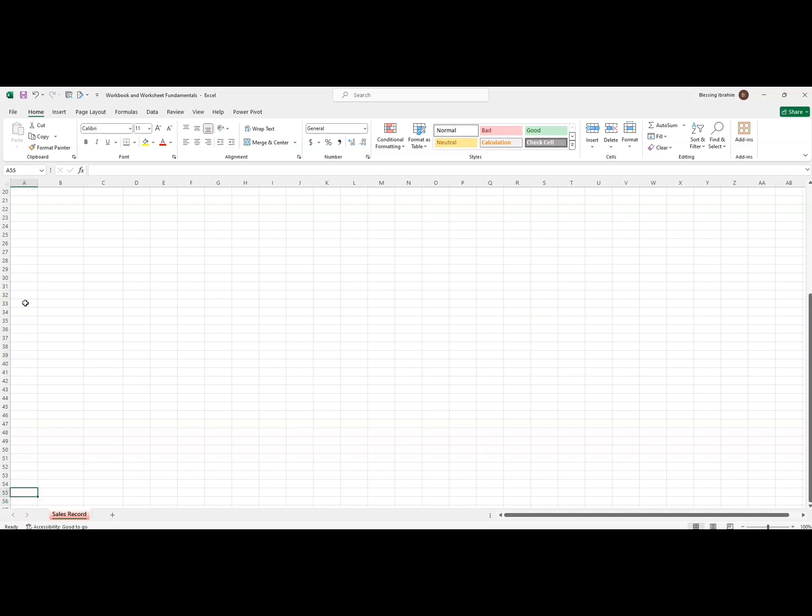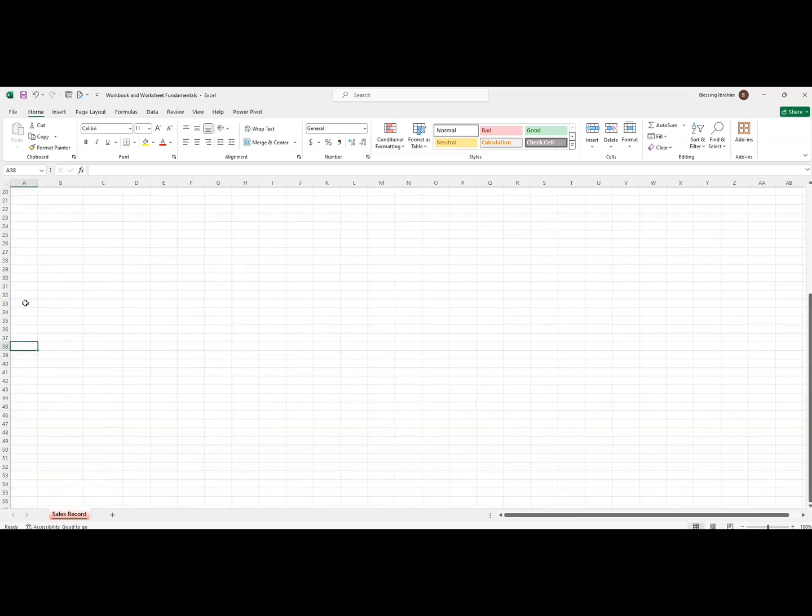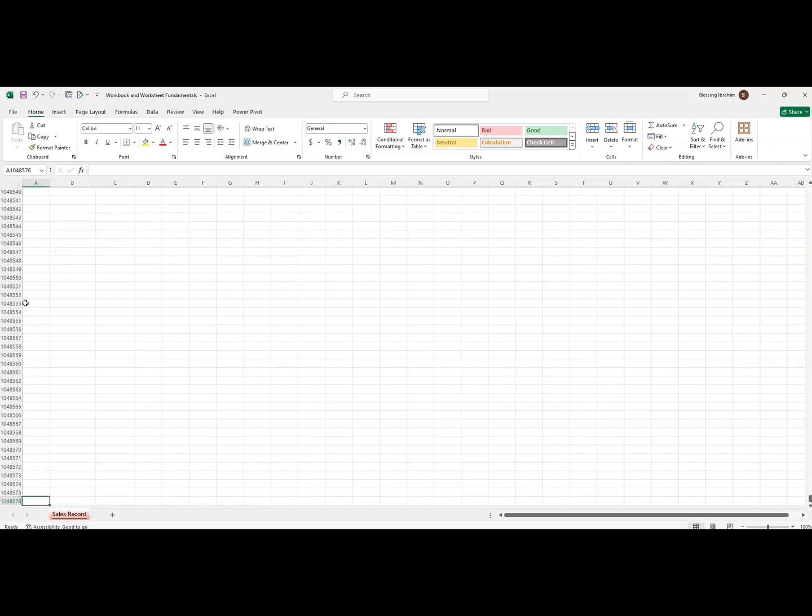So let me go back up. By using my control key plus my right arrow key, it takes me to the end of the sheet at the right. If I use the control key plus my left arrow key, it takes me to the last cell on my sheet on the left. Control plus the up arrow key takes me to the first cell at the top. Control plus down takes me down to the last cell at the bottom.